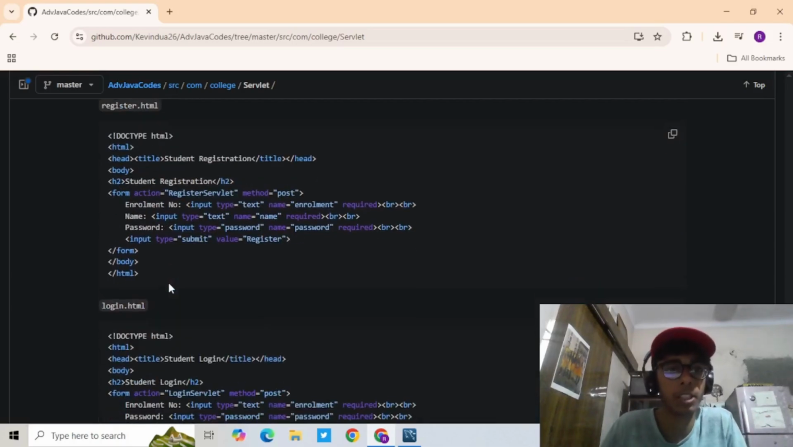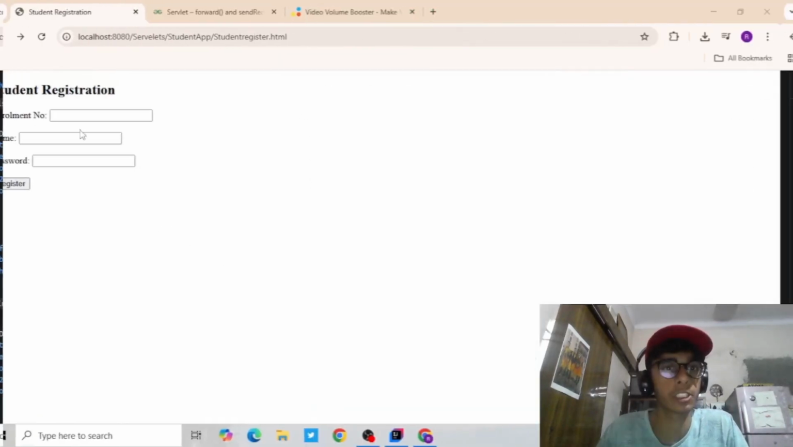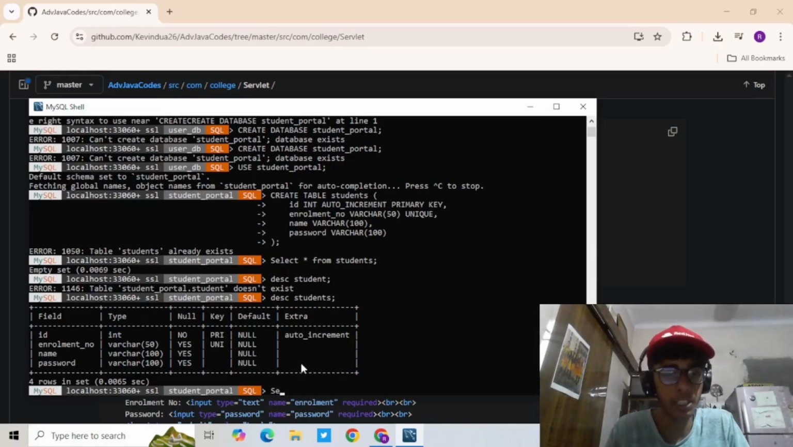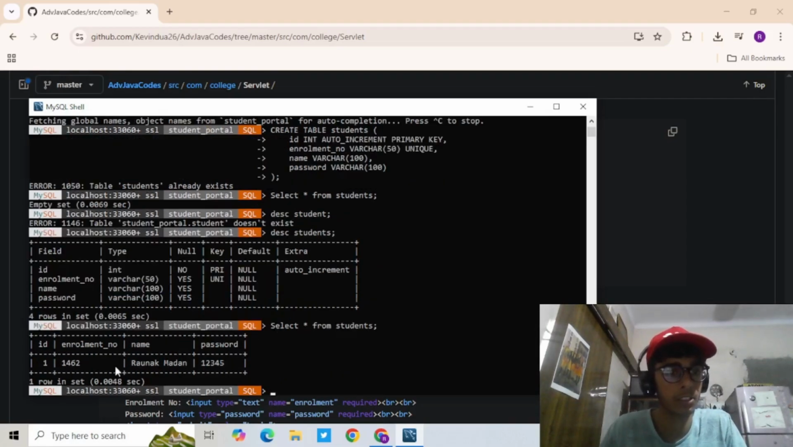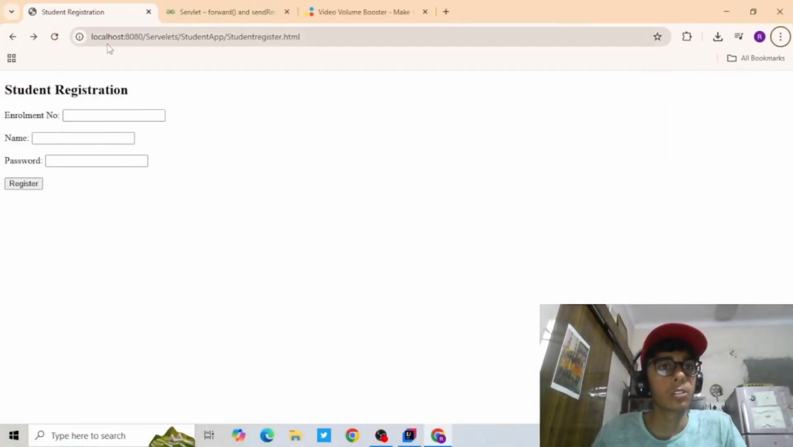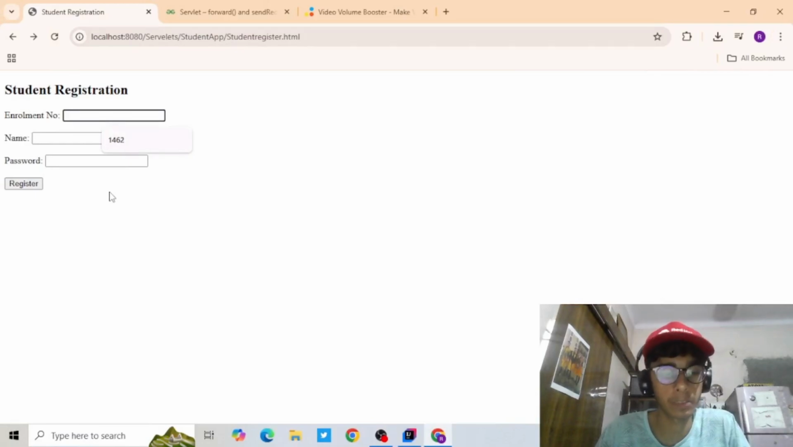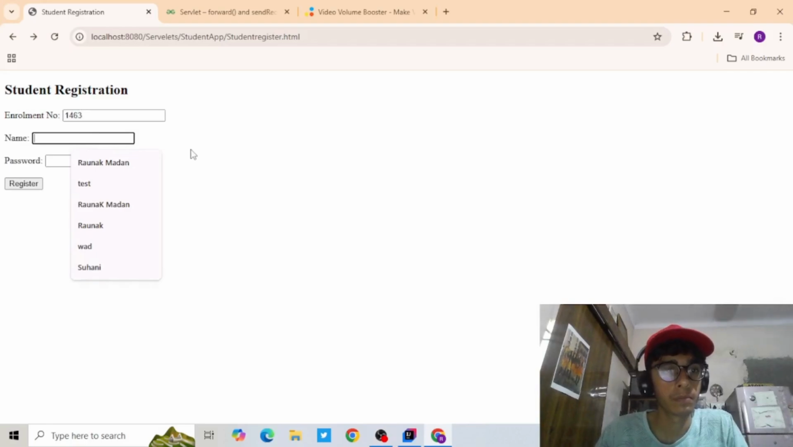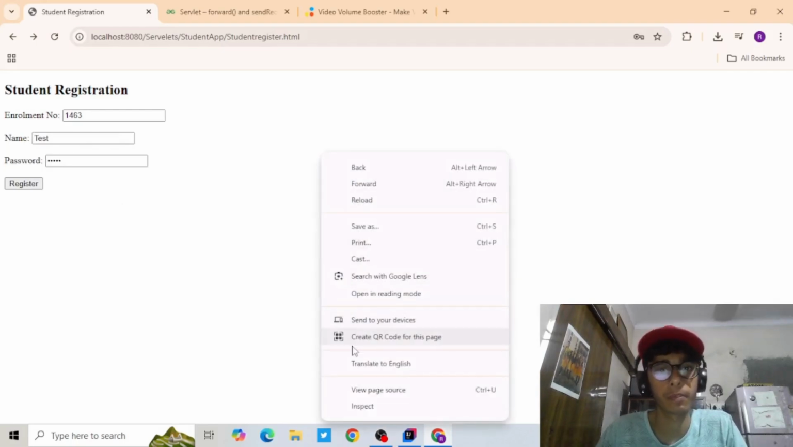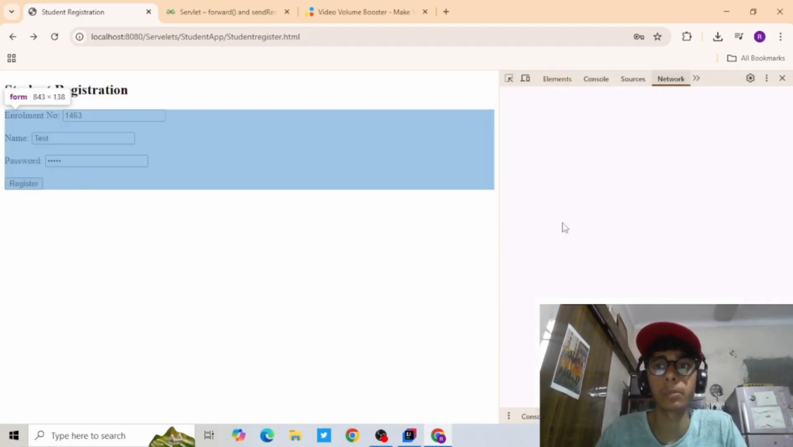Let's go to register.html and register a student. Currently in my students table, there's only one student I registered, enrollment number 1462. So localhost 8080 servlet/student app/student register. Let's say enrollment number 1463, name test, password 12345. After I register, it will send a POST request again.